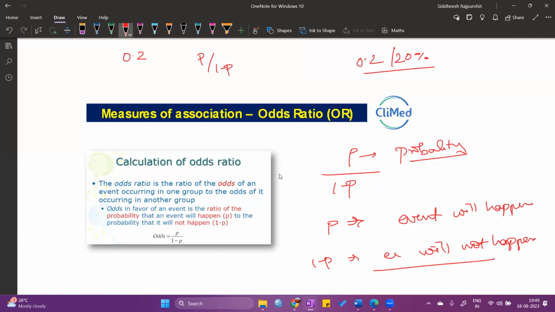So our event probability was how much? 0.2. So put in the formula 0.2 upon 1 minus 0.2. So what will you get? 0.2 upon 0.8. If you solve it, you will get something around 25%. This is your answer. Any doubts for this part?